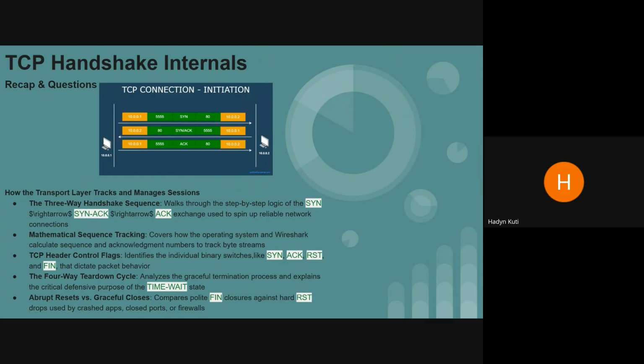While anyone who wants to reads it, I have a question for you guys before we move on to the next section. Anyone can come off mute and answer this or answer in the chat. If you're analyzing a packet capture and see an unusually high volume of SYN packets without any corresponding ACKs from the same source, what kind of activity or attack should you immediately suspect?